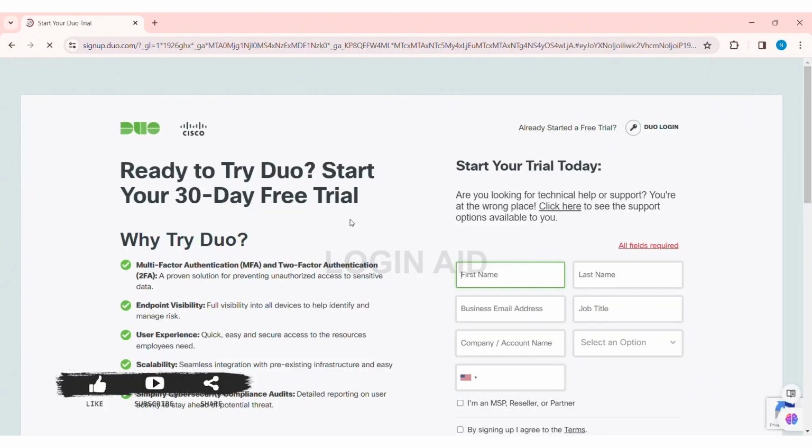Now, here you can see why you need Duo Security on the left. Duo Security is a paid program. So, after you create your account, after 30 days of free trial, you need to pay a certain amount to Duo Security. After that, now here you need to fill in all the information.